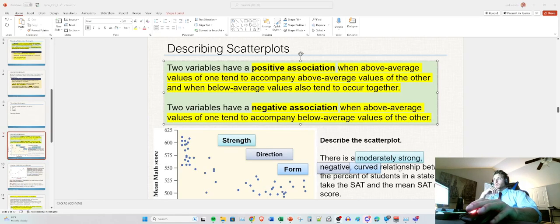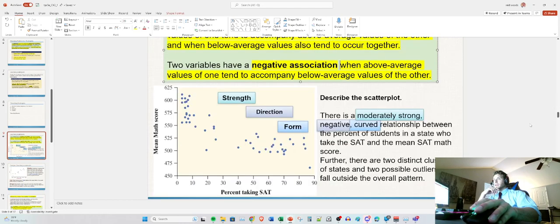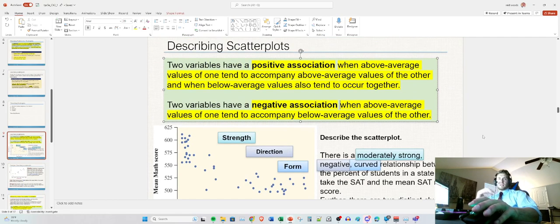So we've got two sort of wordy definitions here, and I apologize. It's going to be quite a bit of writing, so I'll definitely pause it and let everybody get what they need written. Positive association is more of a visual, and so is negative association. Like, you know it when you see it. So this definition is pretty intense. But when above average values of one variable tend to accompany above average values of the other, and then when below average values tend to occur together.